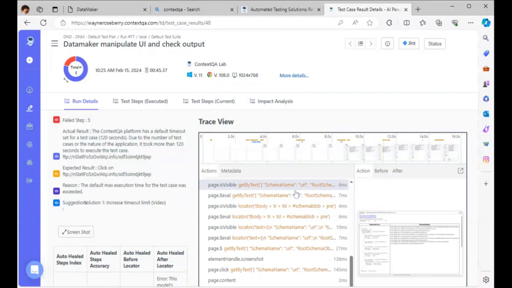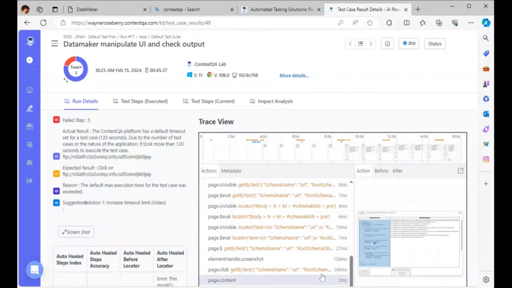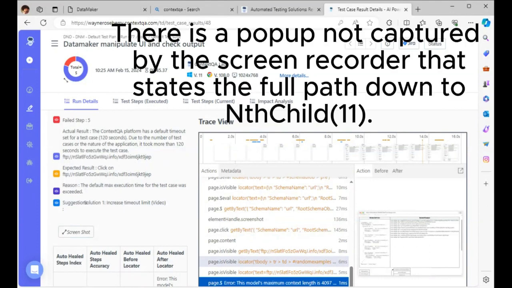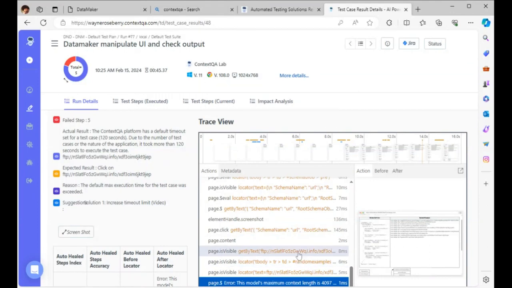Here it is. It says, what's the schema name we're looking for. I'm not sure if I'm getting the right one here. Might have been something else. Yeah, here's the failure. It says, okay, I'm going to look for you by text. I'm going to look for you by something in the body, a body path. And in this case, it's looking for the 11th child of random examples. So it says, are you visible by text? Are you visible by this? Are you visible by that? And in fact, it's trying to see if it's visible by text using a locator.